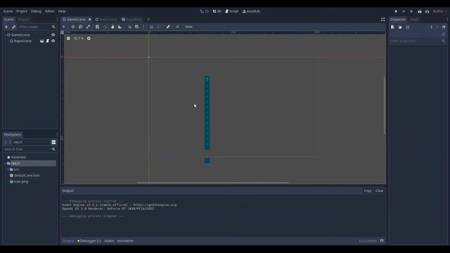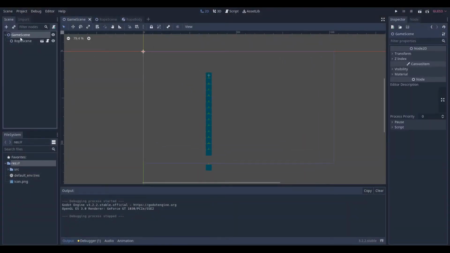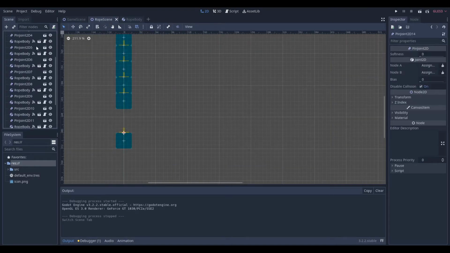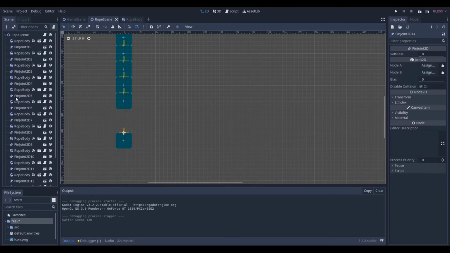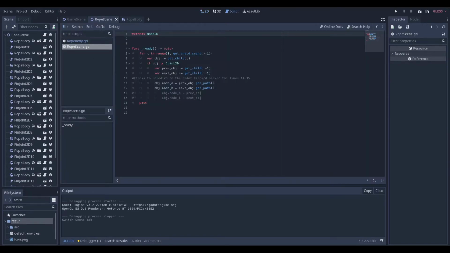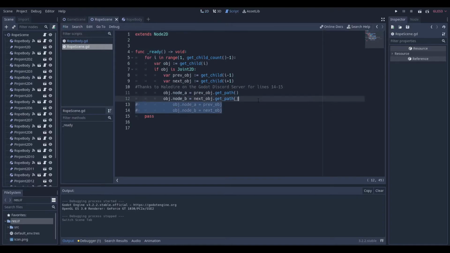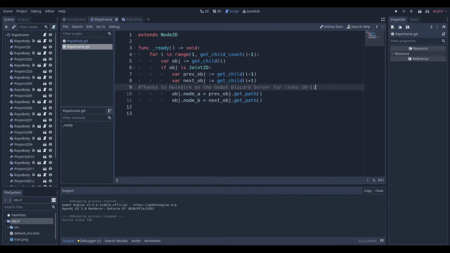So, essentially what we have over here is a game scene and a rope scene. In the rope scene, it does look a little complex, but it's actually very simple, and I've posted a video before which explains how this works, and it's the exact same script. In fact, I'll just clean it up a bit.